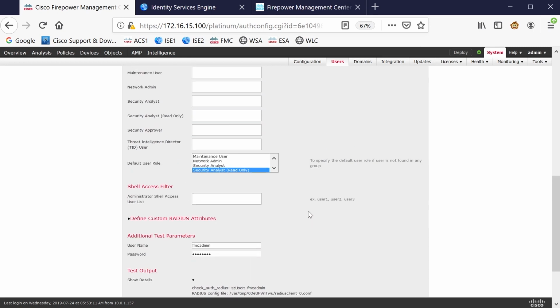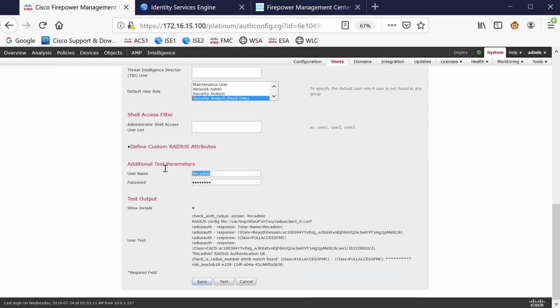Okay, maybe let's try to authenticate as just admin. Not admin. Let's just try to authenticate as, let's say, Cisco 123. So in this case, I think that authentication is going to fail because we don't have this account on RADIUS.